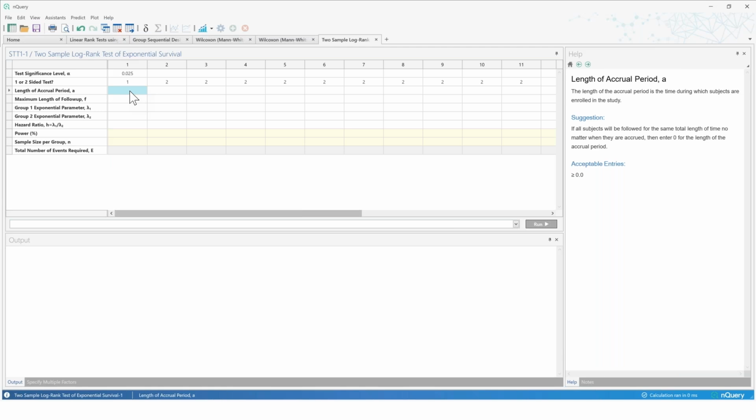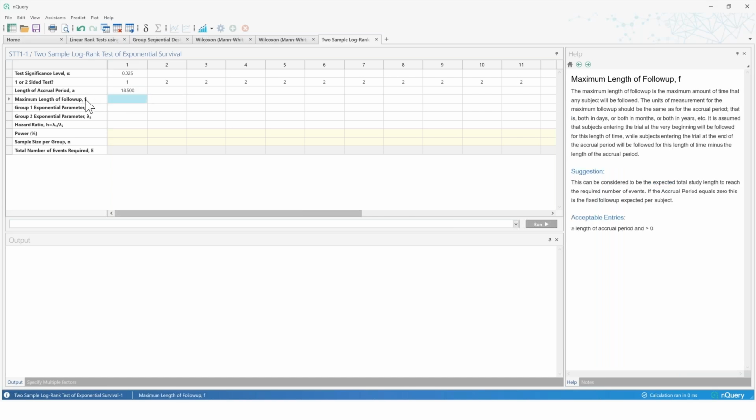So I think we had an accrual period of 74 weeks, which I think translated to 18.5 months. That's our accrual period. And then our maximum length of follow-up is going to be the length of our accrual period plus the minimum length of follow-up. We can see it described here: we assume if someone's recruited at the start, they're going to be measured for this entire time. And if someone was recruited at the very end of the accrual period, they're going to be followed up just for the minimum follow-up time.